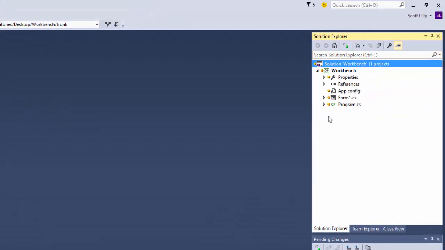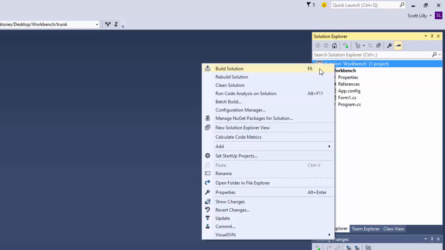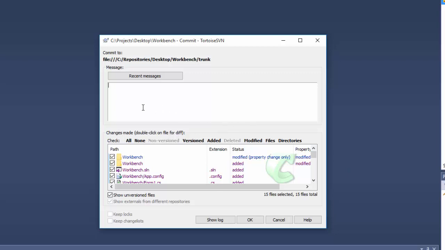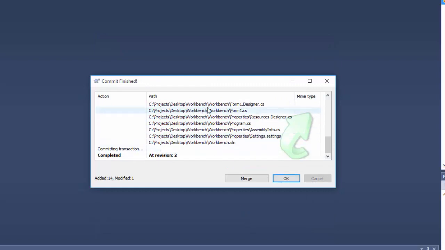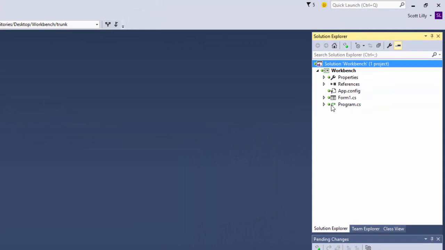If you look over in Solution Explorer now, you'll see there's a yellow circle next to all these files. That means those files are marked to go into the repository, but they haven't been put in yet, or they've had changes made to them. So I'm going to add them for the first time by right-clicking on the solution and selecting Commit. I can make a note here. I'll just say initial version, and it shows me all the files that are going to go in. Click OK. It shows me the files were moved to the repository. Click OK, and now there's a green circle next to all these files. So I know that the current version that I'm working with is also the latest version in the repository.